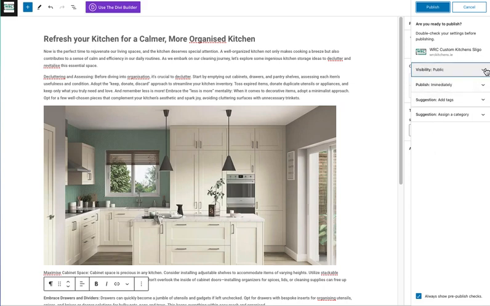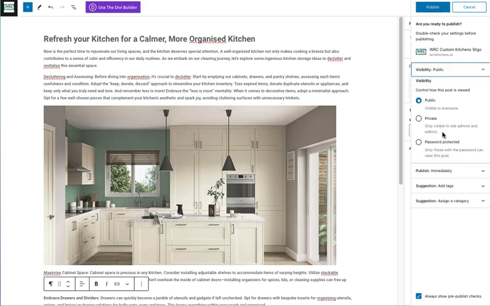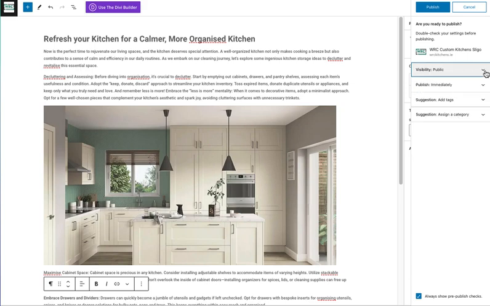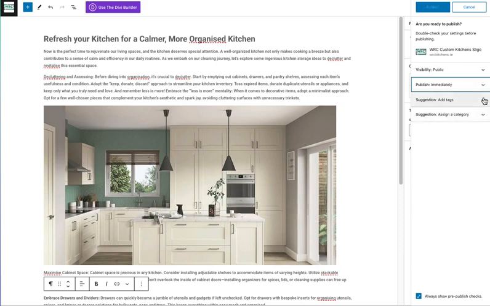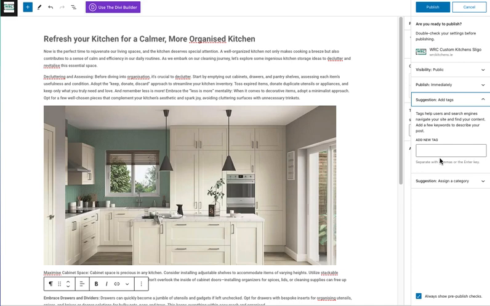One is visibility, where it can be public, private, or password protected. So private, you can only see it if you're logged in. Public, everybody can see. Password protected speaks for itself. You can publish immediately, or you can select a date and time. And you can add in tags.